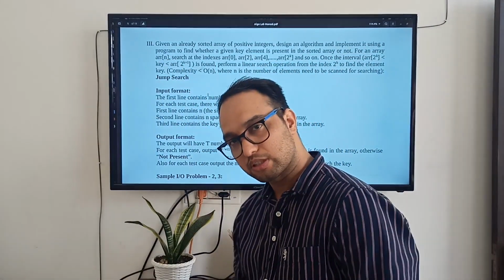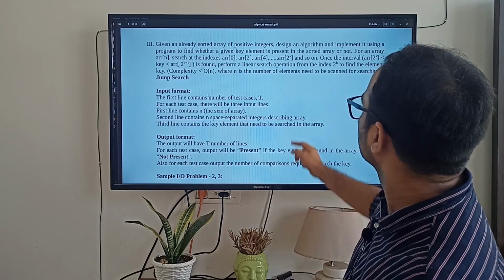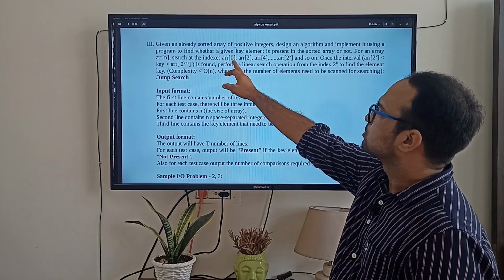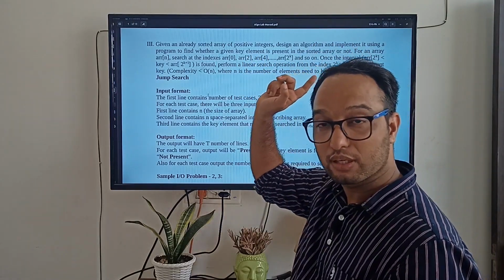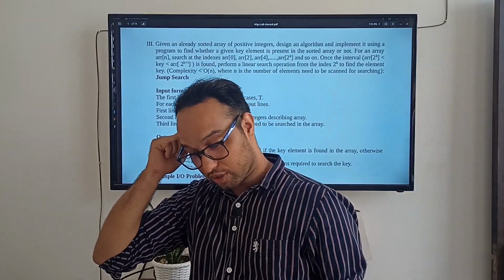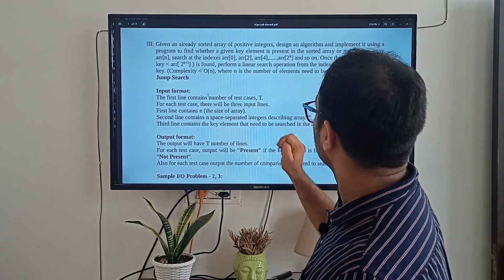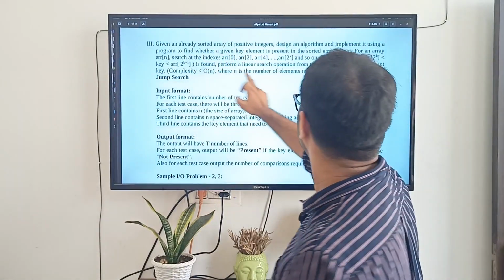So how does jump search behave? What is jump search? We are basically searching index 0 first, then index 2, then 4, then 8 and so on. So we are writing 2 to the power k here. Once 0 has been crossed, then 2 to the power 1, 2 to the power 2 and so on. Clear? So the first element is 0. If we write 2 to the power 0, then it will be the first index, which is not true, but we have to see the first element, the 0th element, also.